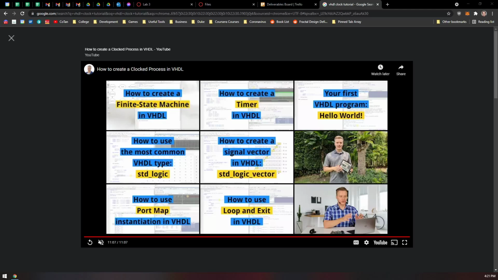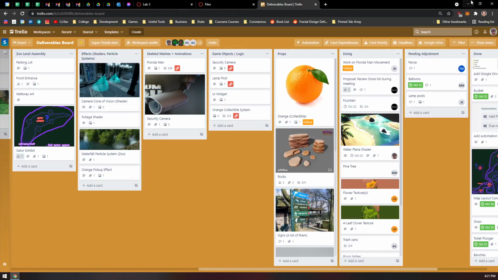Record. Okay, now we're recording. Sick. All right, sharing my screen. My screen is the second screen. VHDL, the deliverables board. That's right. Okay. All right. Here we go.